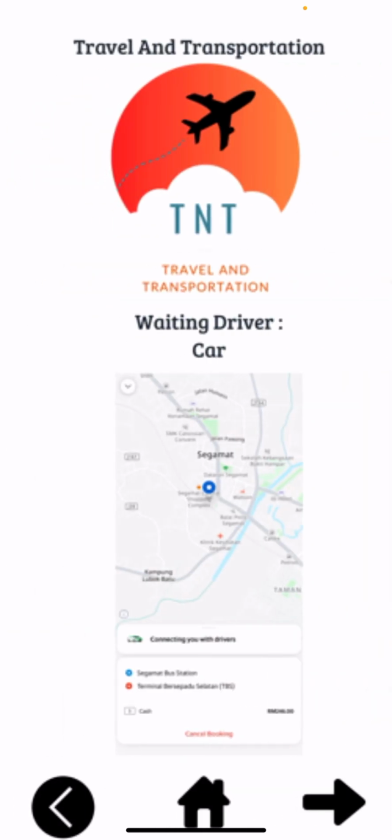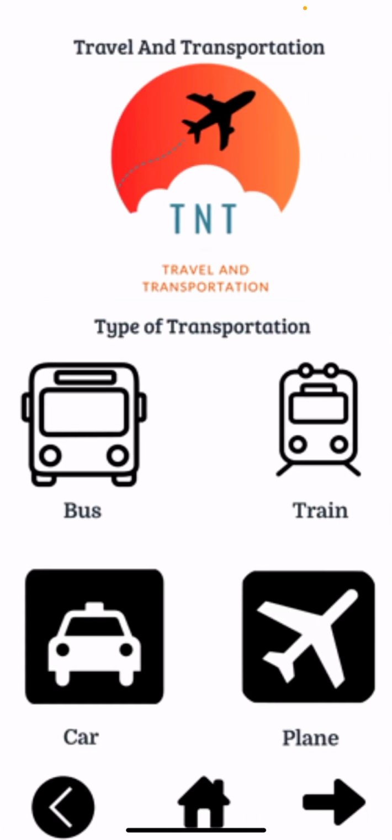Next, after picking your accommodation, you will choose to book the Grab car. It will show that you are waiting and connecting you with the drivers, and you wait for a driver to accept the task that you have requested. Last but not least is the plane option.